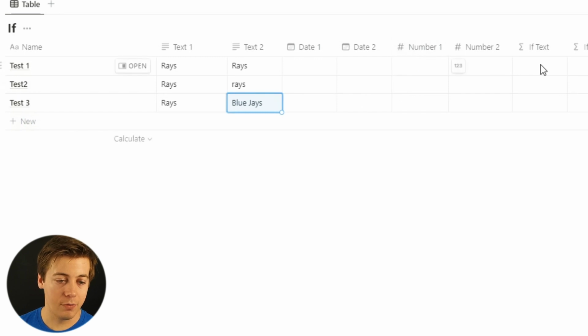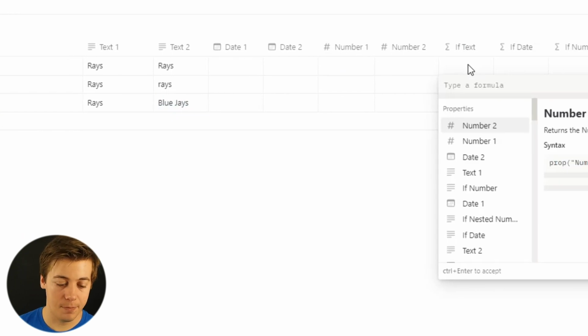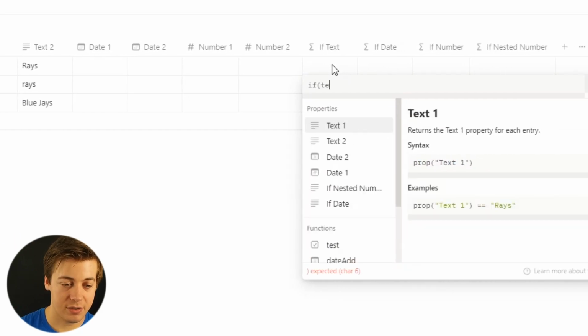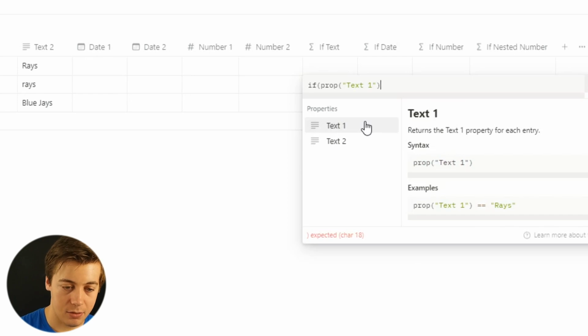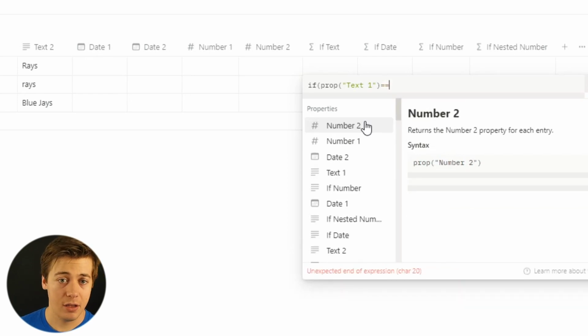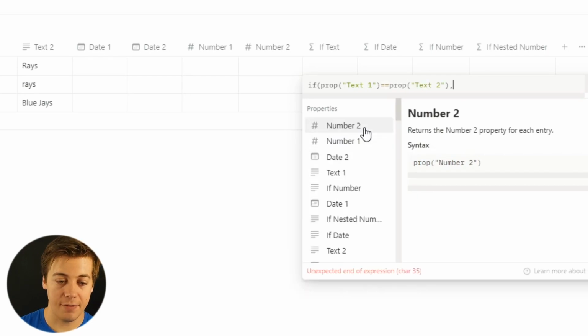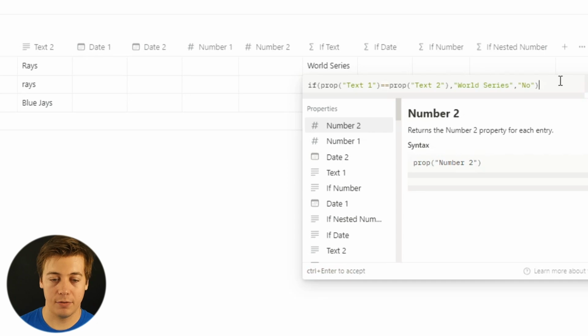So we're going to go over here and do an if text statement. So we're going to do if, and we're going to do our 2 text strings, right? Text 1 equals, which is 2 equal signs in Notion, text 2. And then if that is true, we're going to have our statement. So we're just going to put over here "World Series", make sure they're in quotes. And then if not, we'll just say "no". And then we're going to close that out over here.